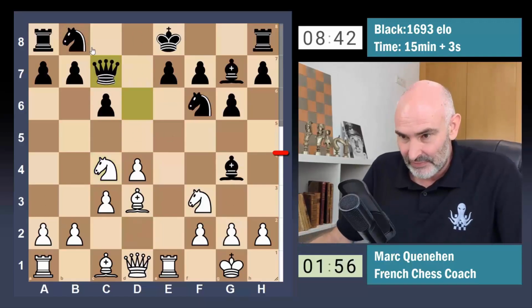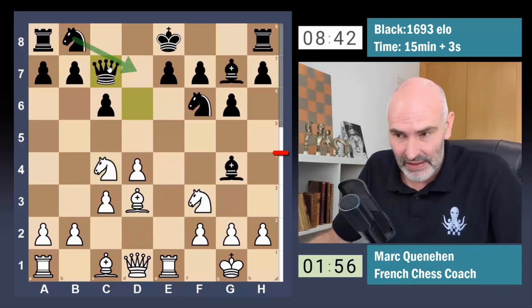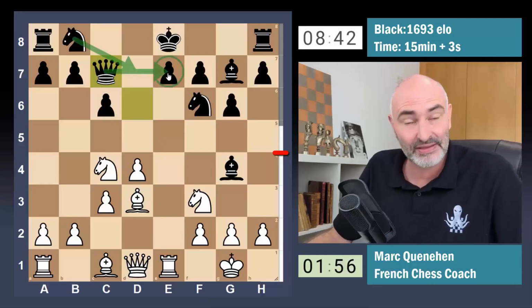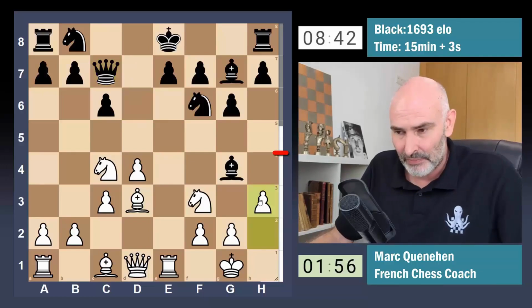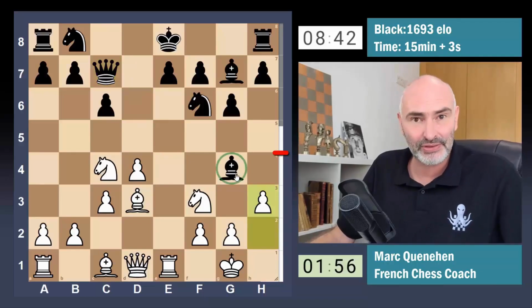He plays queen to c7. So he leaves the d7 square for the knight, but as a result the queen will no longer protect e7 if he castles kingside. I explained this during the game. And I play h3. And now for his bishop, it's not easy to make the right decision.